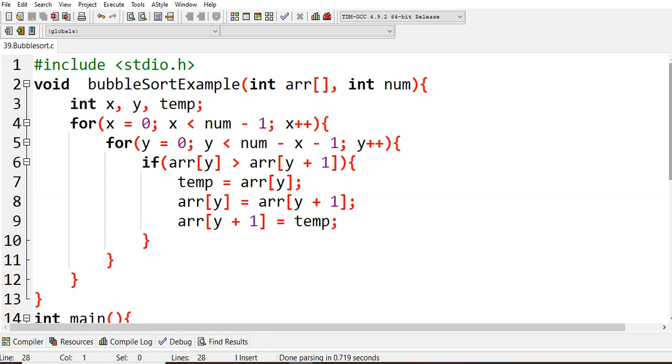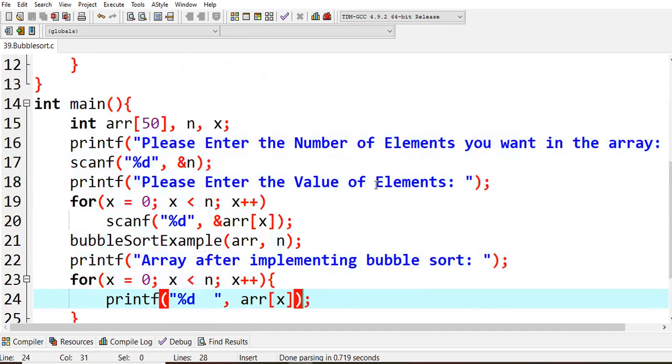First, hash include stdio.h, then our cursor comes to our main program, that is int main. I'm taking an array of size 50 and variables n and x. I'm asking the user to enter the number of elements they want in the array. I can give any number below 50, and then printf enter values of elements. If I give 5, I need to enter 5 array values. I'm using a for loop to read those values, and then I'm calling the bubble sort example by passing the array values as well as the number of array elements.